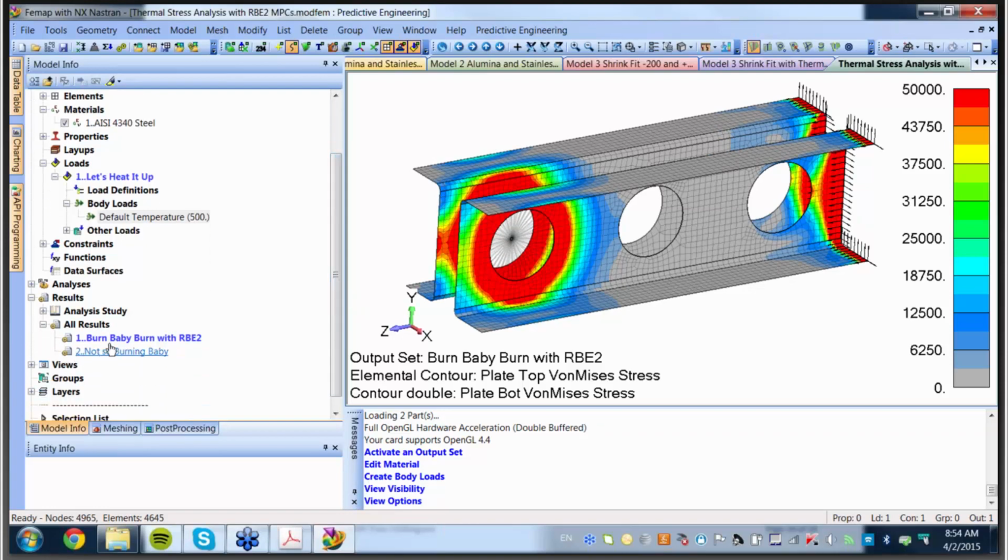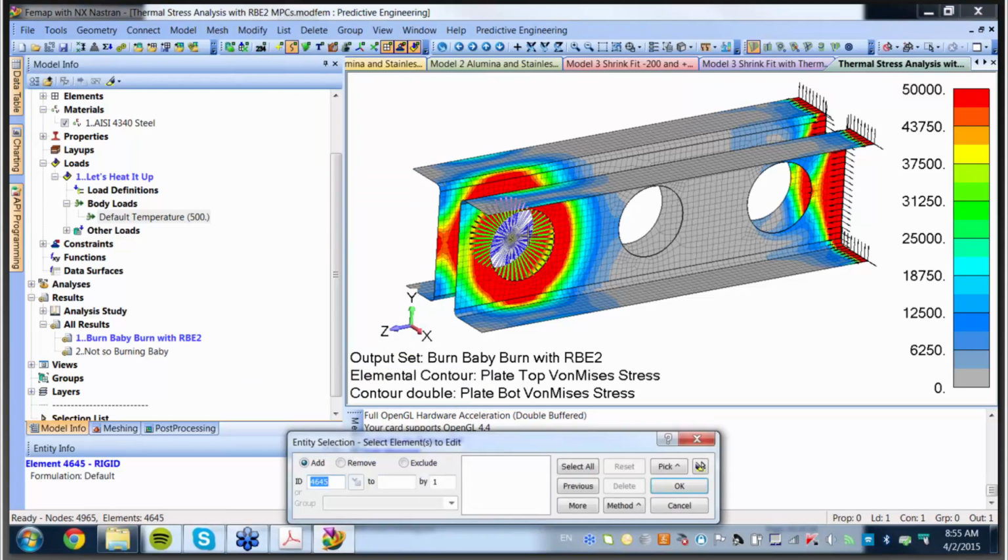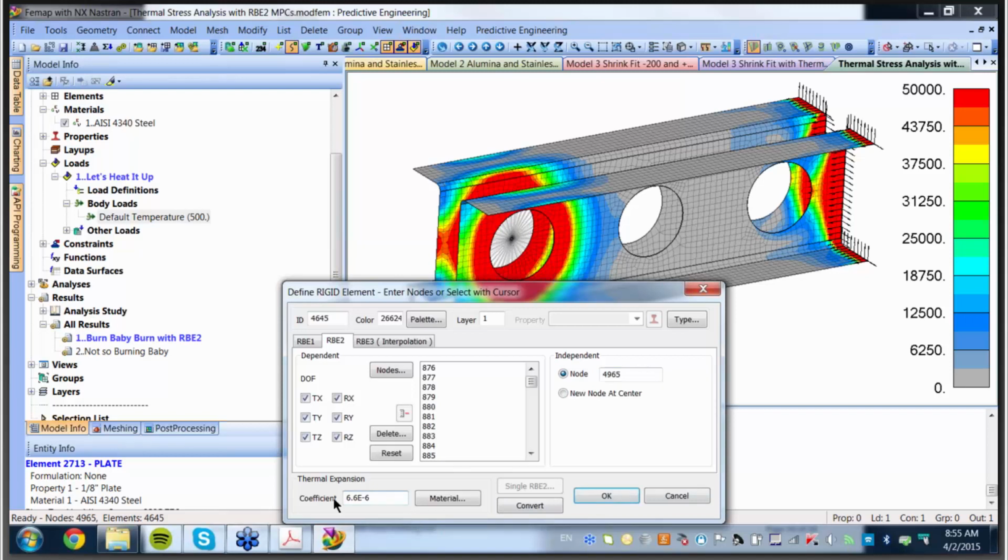The RBE element, multi-point constraint, is rigid. It doesn't know about thermal. So now you can rerun it, and this is one of the things I did: you go to modify, edit. I had to remind myself about the many moons ago when I did it. You have to set your thermal expansion for the element, right? So you set that. You say, oh, thermal expansion.